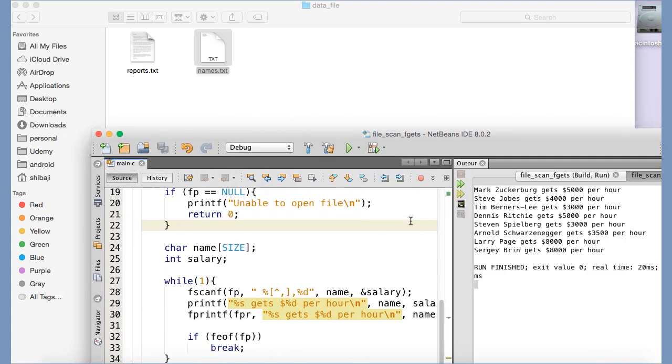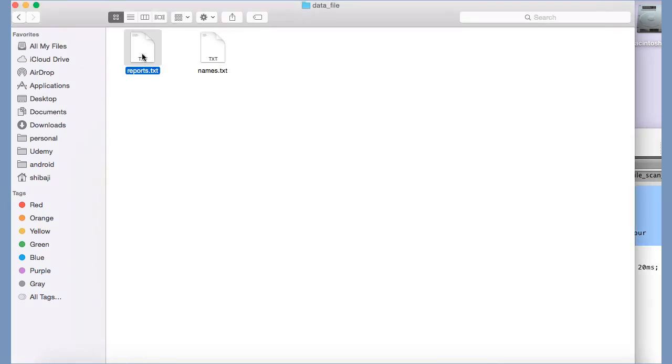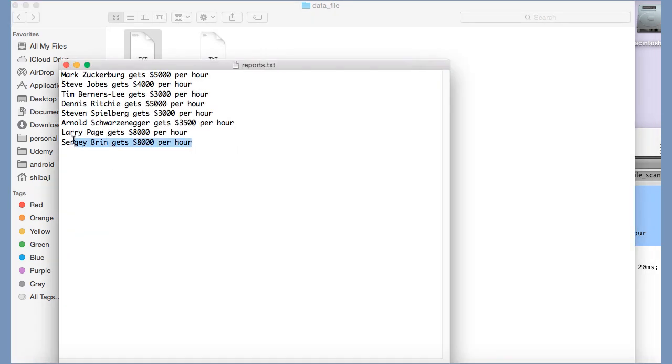as soon as the program is finished. So here's the reports.txt that is created, and you can see that the strings are written into the console as well, and they are expected to be here in reports.txt as well. Here are the strings in reports.txt. You can see that the fprintf function has written the same thing as printf did. So this is how we write a formatted string into a text file using fprintf.